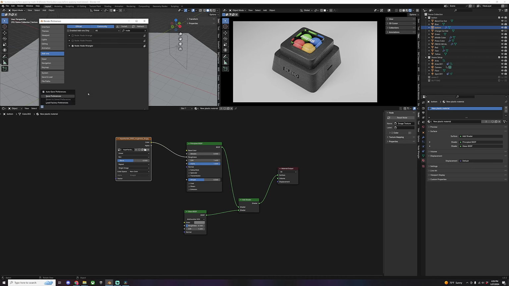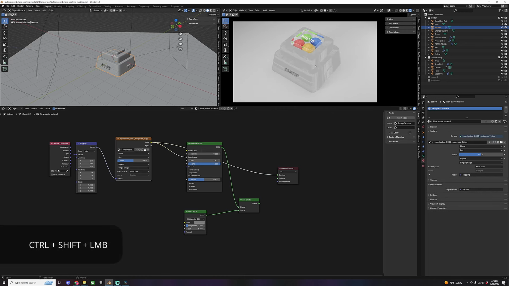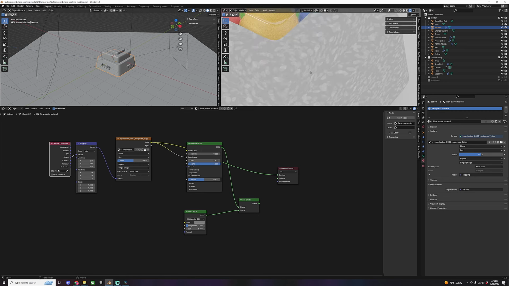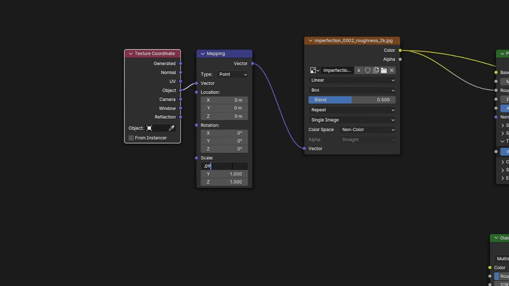Now you can go over to your image texture node, hit Control T, and that'll give you image texture coordinates. In order for us to see what's going on in our render view, we're gonna hit Control Shift click on our image texture node. You wanna connect object to the vector. Okay, you can see in our render view that our roughness map is appearing correctly on our object. Now let's go ahead and change our scale to 0.09. Don't forget to change the X, the Y, and the Z.